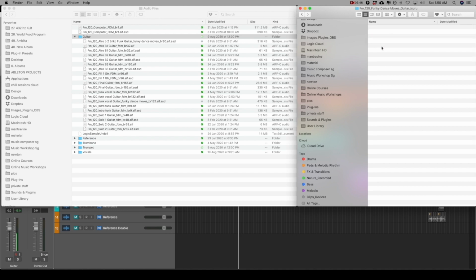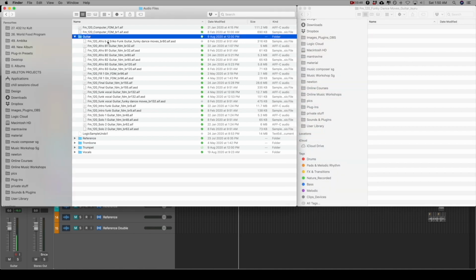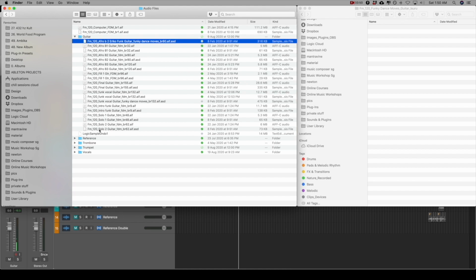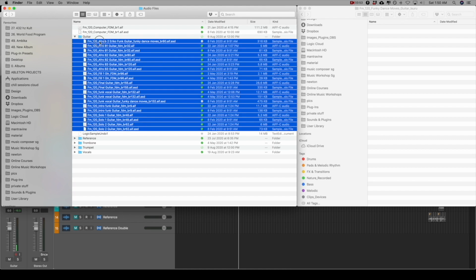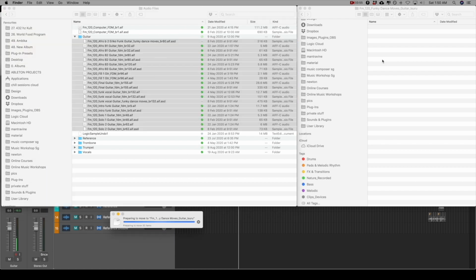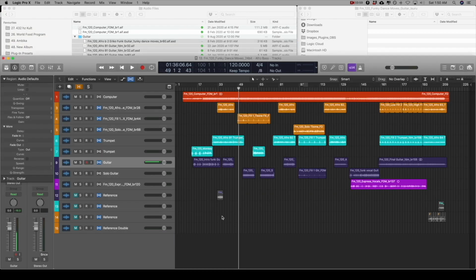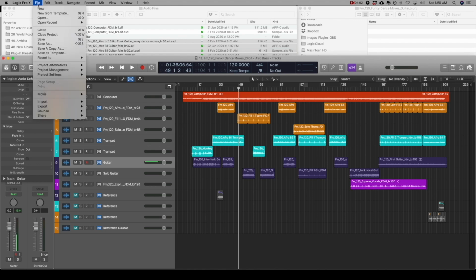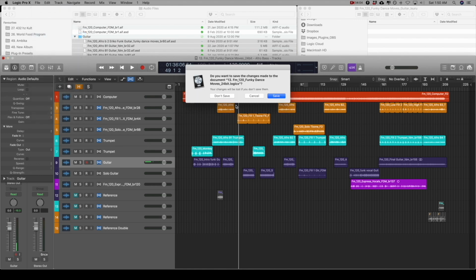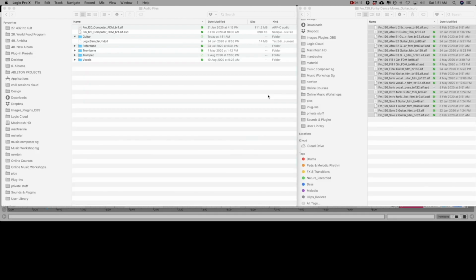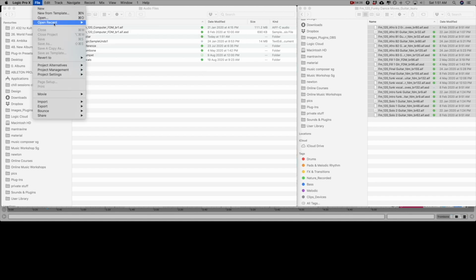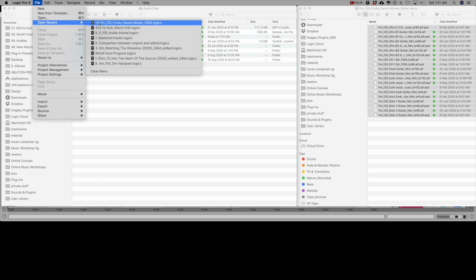And now for this, I'm going to take all of these audio files, and I'm just going to transport them into here. Now, on my computer, it won't transport while Logic is open, so I'm going to close Logic. I'm going to save. And I have all my project files transferred. I'm going to reopen Logic, and let's see what happens.